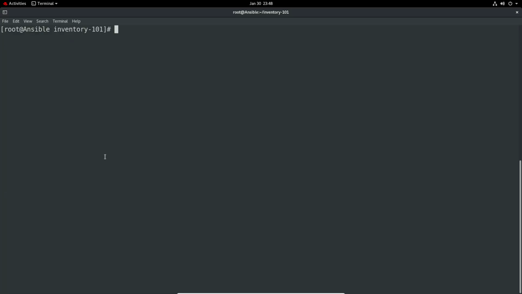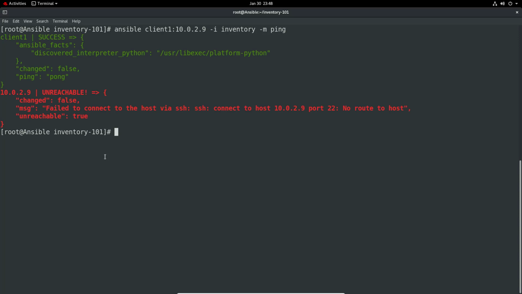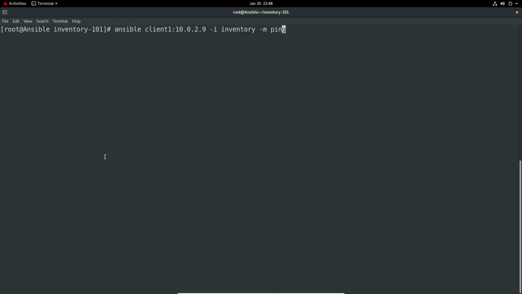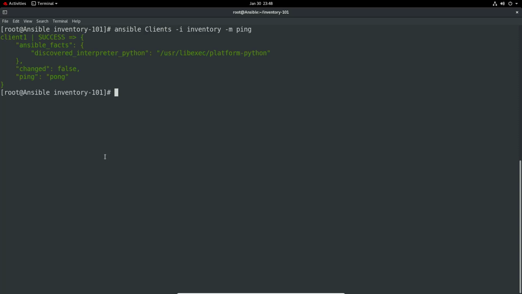Let's clear that. Bring it back up here. So we can do multiple hosts. So 10.0.2.9. So we'll try both those clients. And yeah, we know that doesn't work. That's fine. So we can target a group. So that was clients. And now target the clients group, and that's just client 1 in there at the moment.